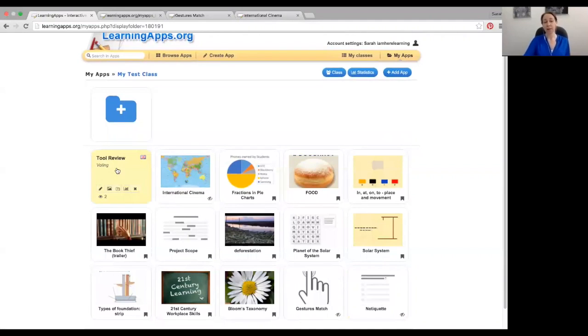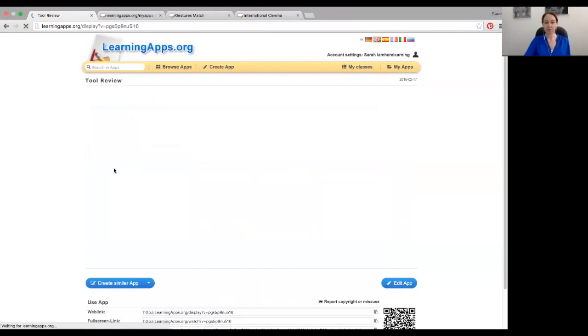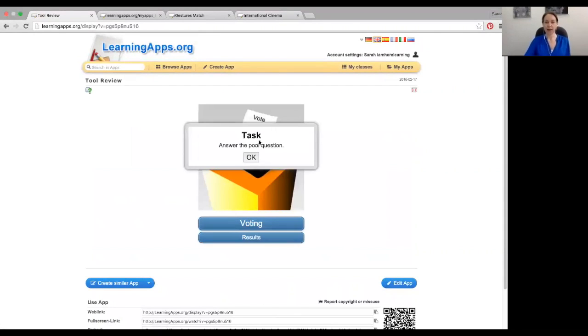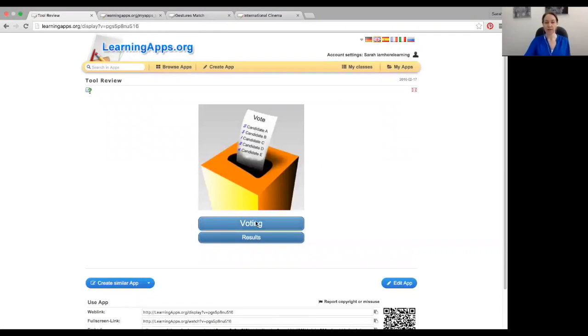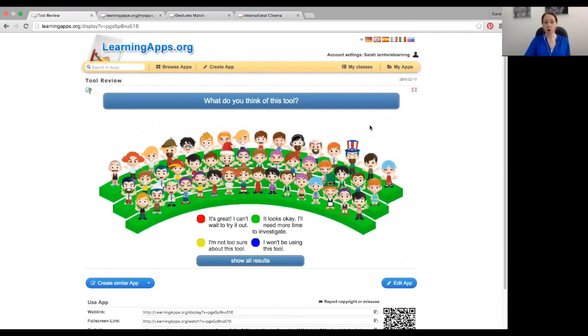It's actually not so much an app, but a tool. And I'm asking about this tool, learning apps, and it's just a voting app. So you can click onto it, take a second to load, and answer the poll question. So I'm going to go to voting. And my question is just, what do you think of this tool? You choose one of the colors, and then you can see what the results are. Right now, everybody is green. It looks okay. I'll need more time to investigate, which is great.